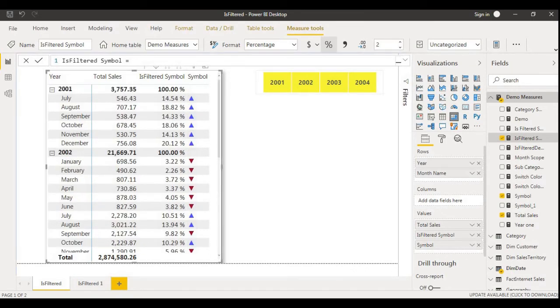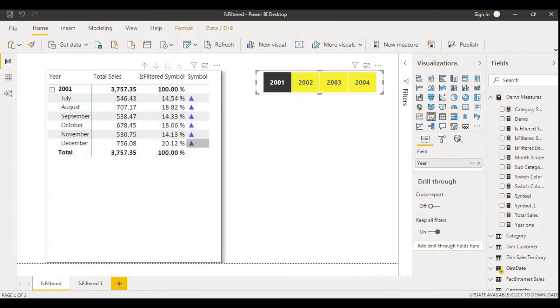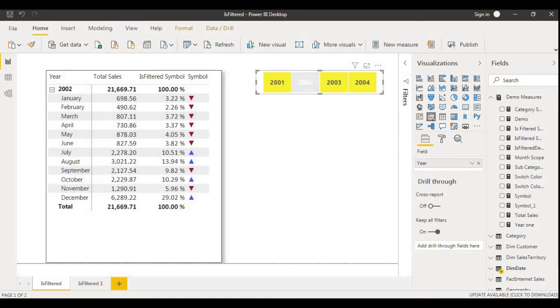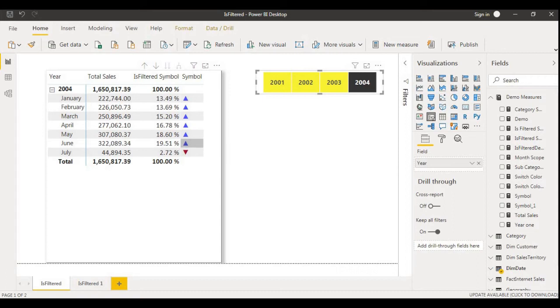And also we can filter. If you want to see only a specific year, we can do the selection also. In 2001 it's good because all months' sales are greater than 10 percent. In 2002, some of the months are not performing well. In 2003, the case is the same as 2002. In 2004, most of the months are performing well. Actually we have sales only up to July, so that is the reason we are taking only July. If a month doesn't have any sales, we are not taking it into consideration.